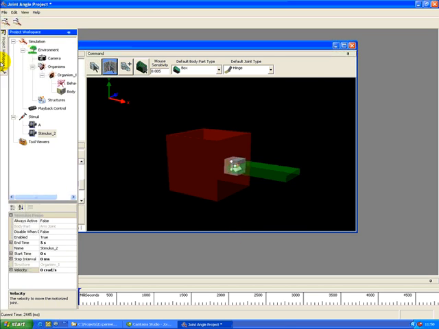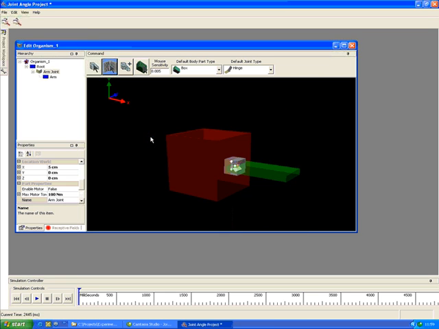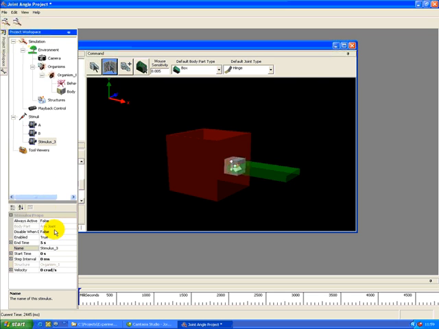Now add another motor stimulus and name it B. Set its start and end times to be 5 and 12 seconds and its velocity to be negative 0.2 radians per second. Finally, let's add a third motor stimulus and name it C. Set its start and end times to be 14 and 21 seconds and its velocity to be 0.2 radians per second.